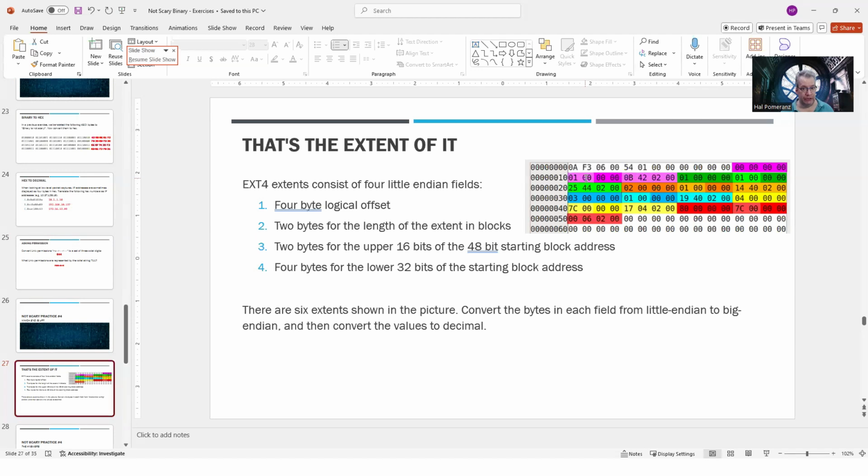Okay, so I need you to do the byte ordering correctly and then convert it to decimal. And you can use a calculator for that if you want, because obviously you're not going to convert this 4-byte hex value by hand. So whip out your trusty calculator, but see if you can do that for all 6 extents. There are 4 fields per extent, 6 extents, so that's 24 hex values you've got to correctly byte order and then convert to decimal.